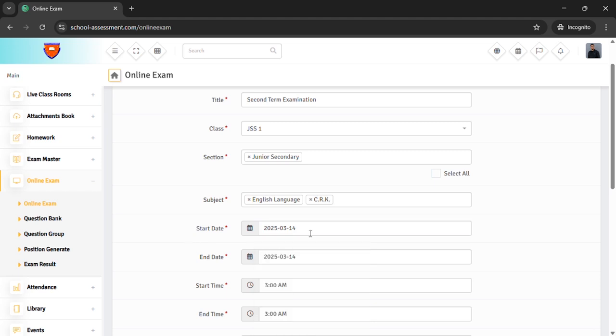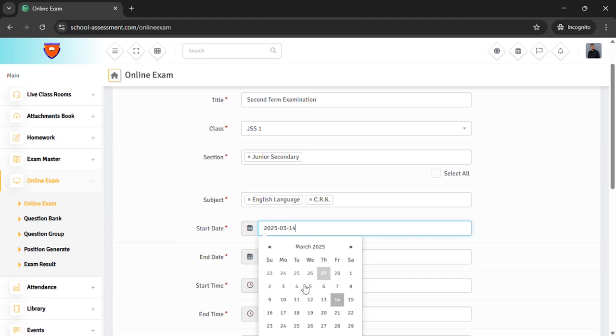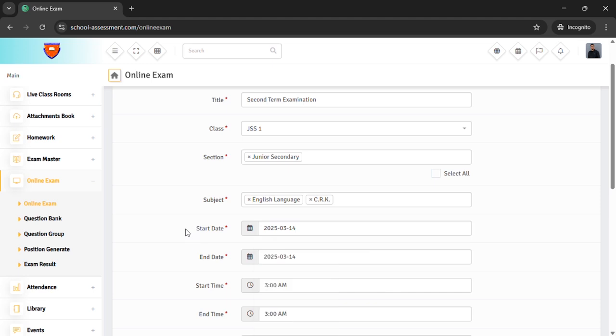So when you click inside of this box, you find the calendar, and then you select which day you want the exam to kick off. That's it. So we're starting off today because this is a tutorial, by the way.